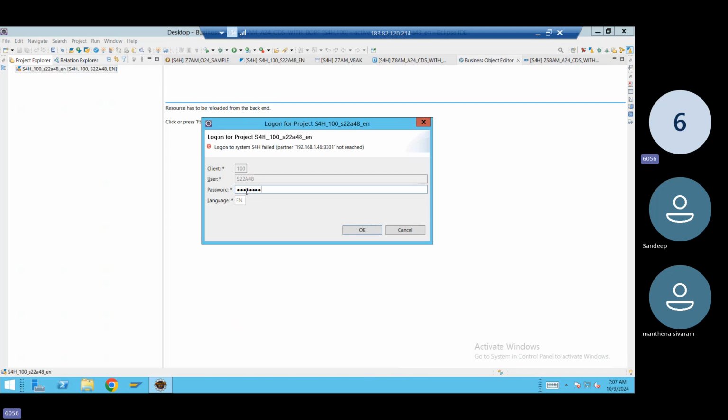Don't write your code in your GUI. Whatever things you are able to do in your Eclipse, I'd always suggest you go ahead and do it in your Eclipse.